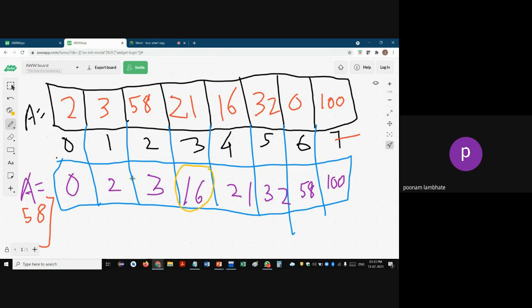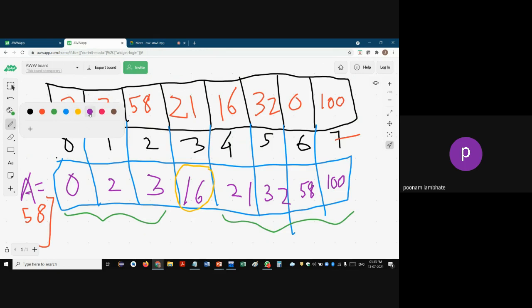Is 58 equal to 16? No. But since this array is sorted, we can say that 58 will be to the right of 16. So now you divide the array into two parts. All the elements before 16 are the left part, and all the elements after 16 are the right part. Since 58 is greater than 16, it will be in the right part of 16. So you have to find the element in the right half, that is, after 16.